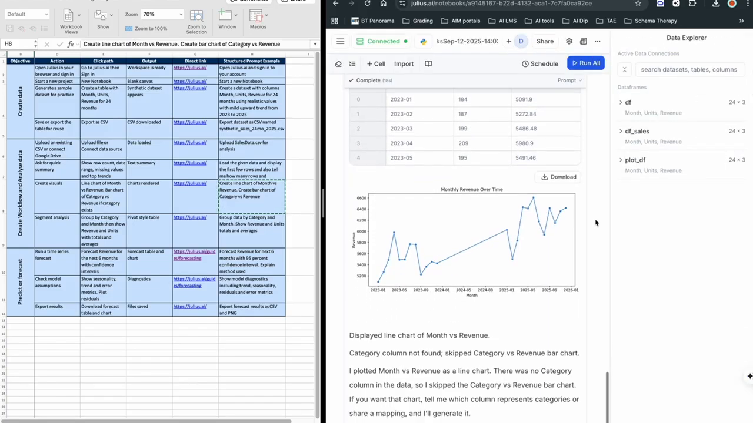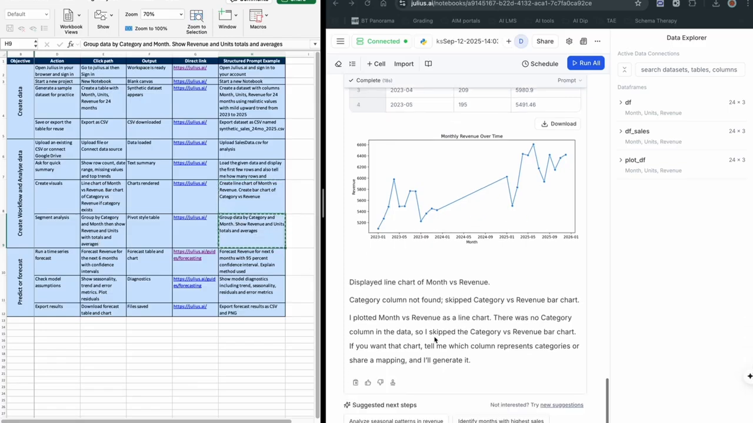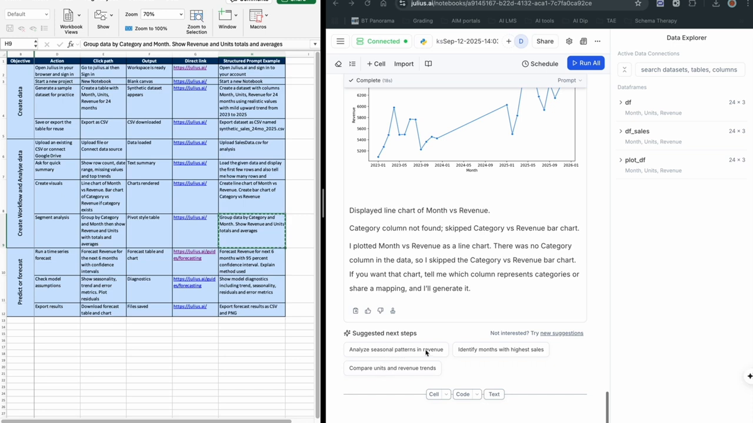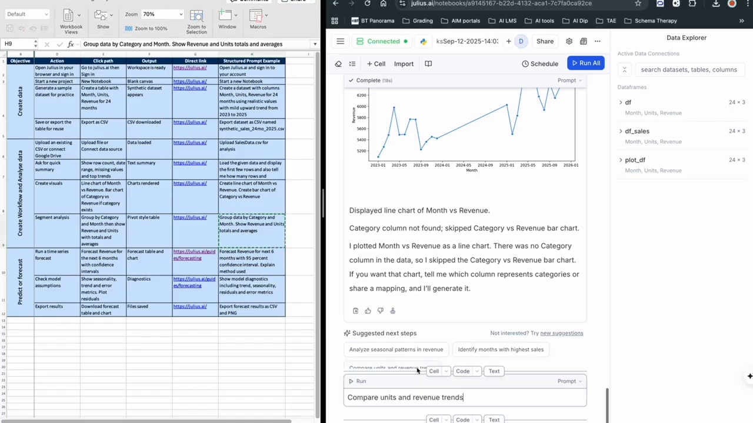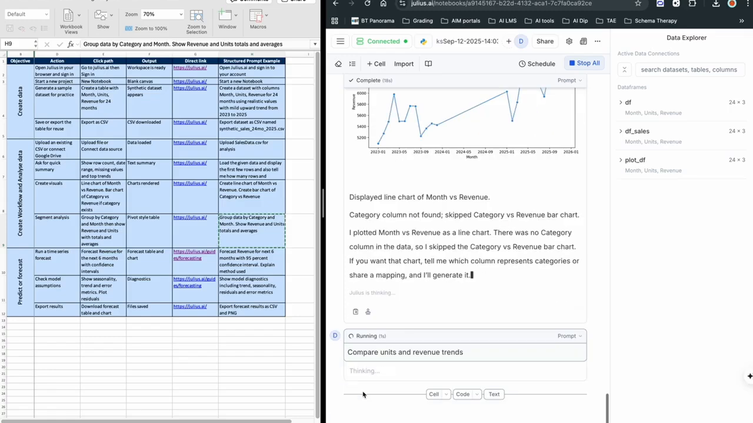Isn't it amazing, right? Now, following the visualization, let's see what the next steps we want to do are. We want to do a quick segment analysis, where we are going to categorize month and then show revenue units with totals and averages. So let's see if we can further add. Of course, we can actually choose one of them over here as well. If you want to do that, always try and see what it does. So let's try one of their prompts and see what information it provides us.